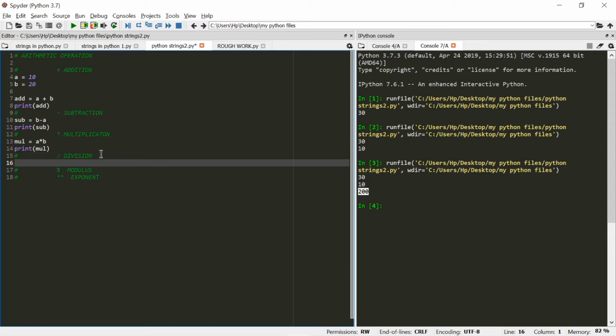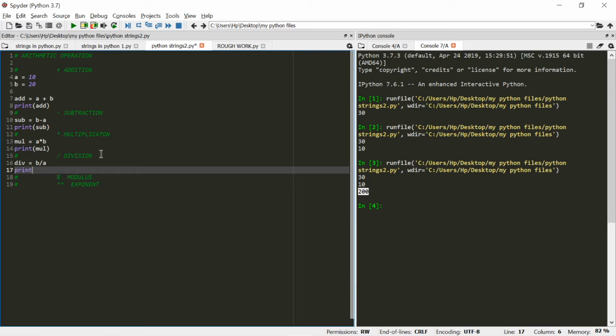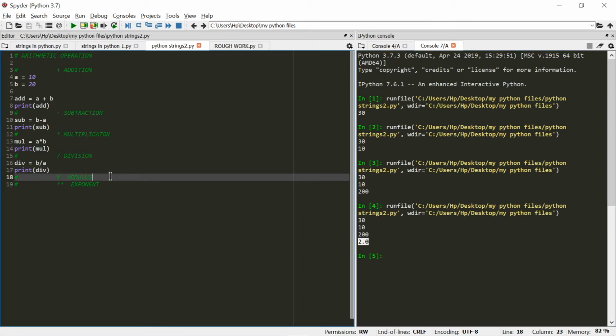Our next is division. For division I'm creating another variable. Let's say div is equal to b, division sign or backslash sign, a. When we print div, it will give 2.0.